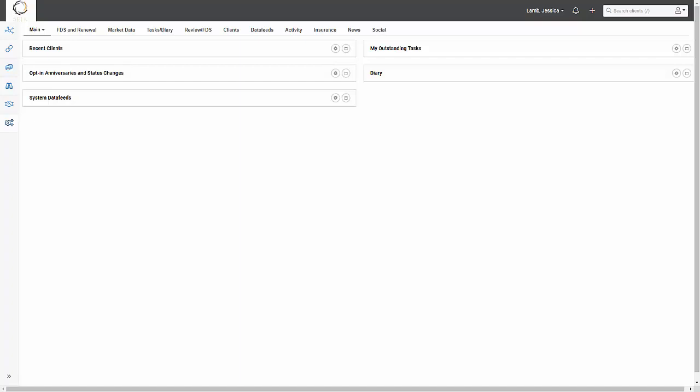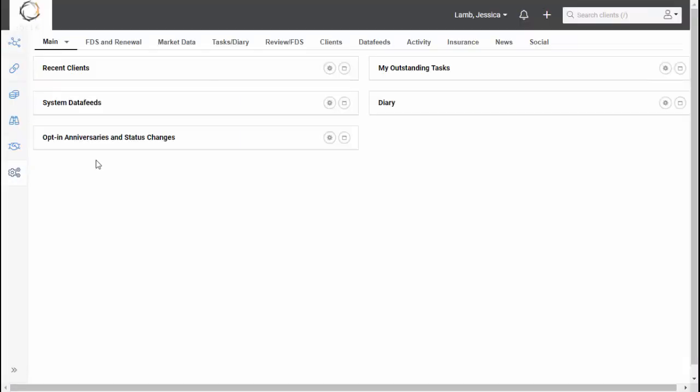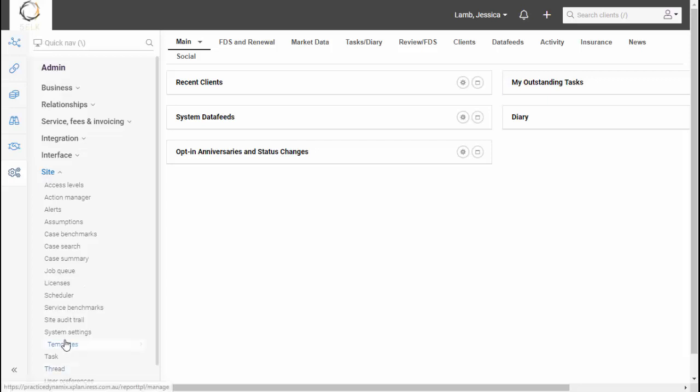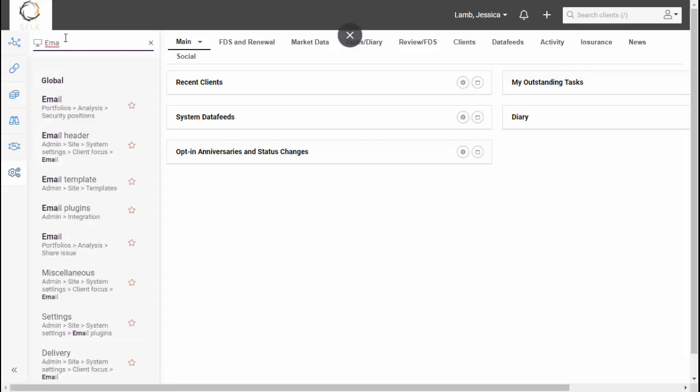Today's training, we're going to be having a look at how to create an email template. To access the email templates area, select the admin icon from the far left-hand menu. You can select Site and then Templates, or to fast track, simply type in Email Templates or just the start of email, and Email Templates is one click away.